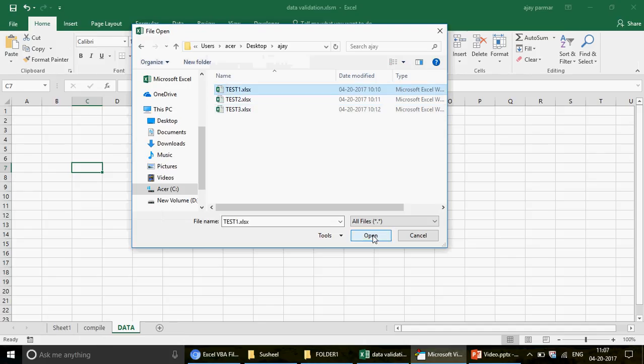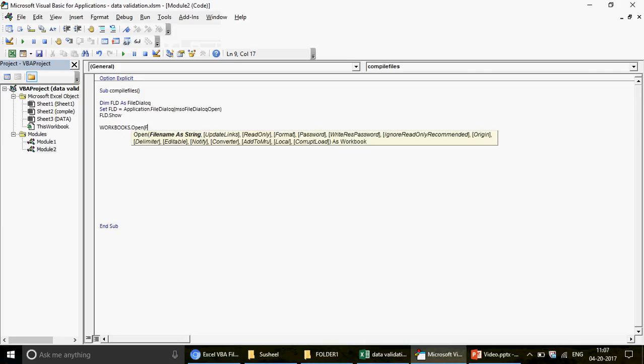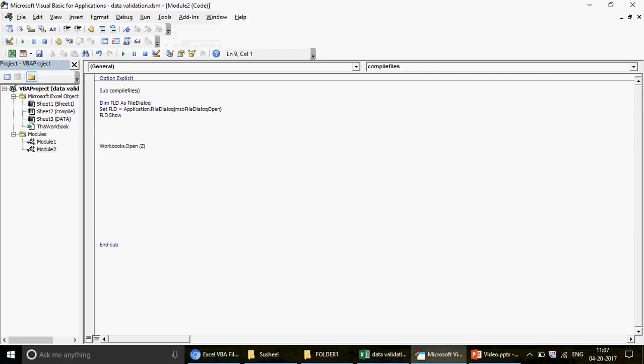So if I just click open on the test one, then the workbook will get opened, provided you write Workbooks.Open, and then you write the file name, whatever the file name is. So let us say I declare this as Z. I will create one variable, Dim Z as String, because file names are always strings. And then you just need to say that whatever file we have in the dialog box should be opened, right?